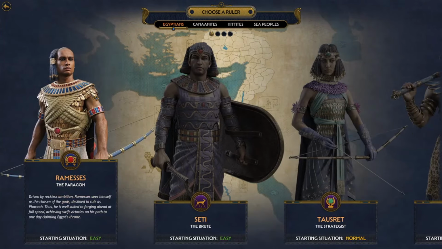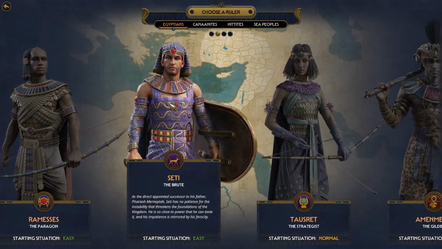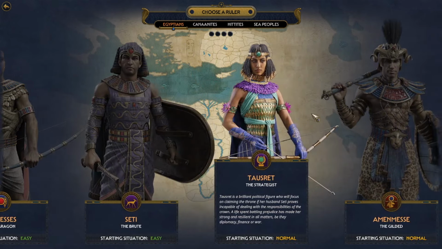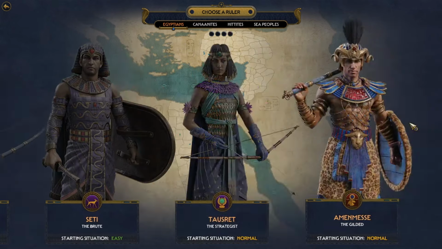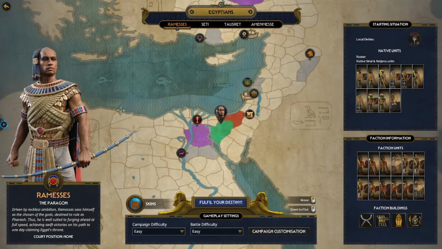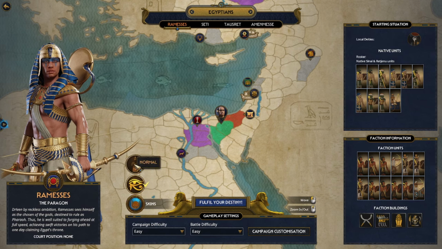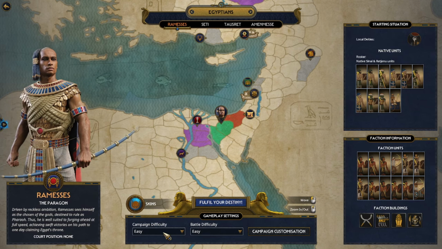The Egyptian campaigns are Ramesses, Seti, following with his wife Tausret, and Amenmesse. That's his brother. We know Ramesses is who we are playing as. Let's see, the starting position is here in the middle of Egypt. He is reckless, as mentioned here. He has no position in the court, and skins are here. It is basically an avatar, like dressing up.